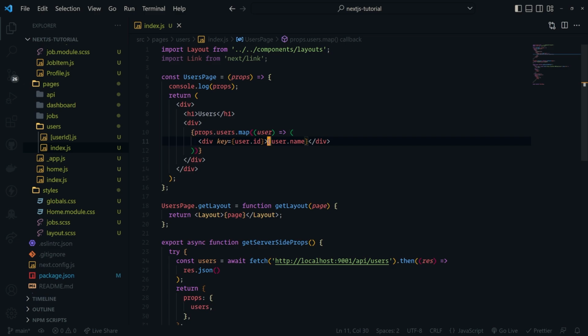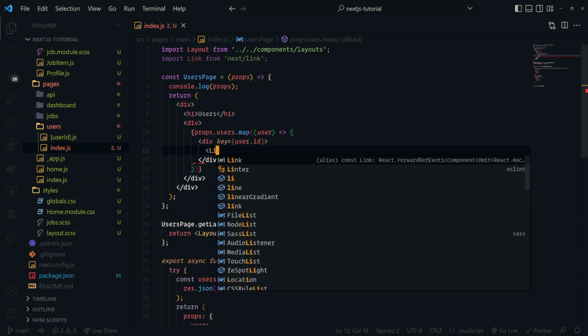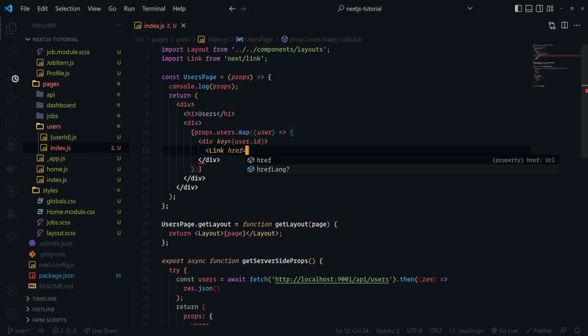So let's copy this part inside the div, because right over here on line 10, we are dynamically rendering all of the users. Okay, and so what I can do is go ahead and use the link component, and then I can pass in an href. For the href, we're going to pass in a template string, so it'll have to be like this: curly braces and then backticks. And then right over here, we'll pass in /users/ and then the ID of the user like that. Okay, and then let's go ahead and close this.